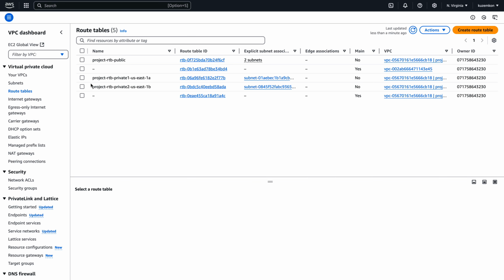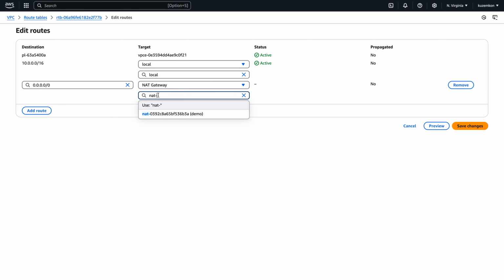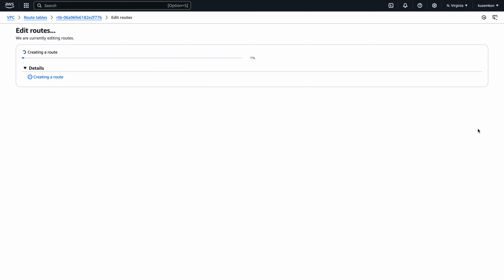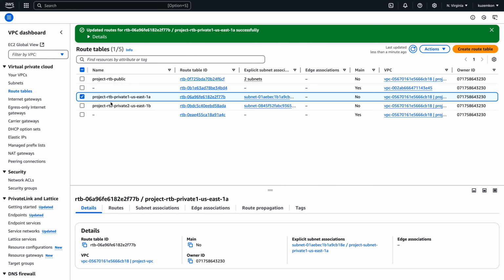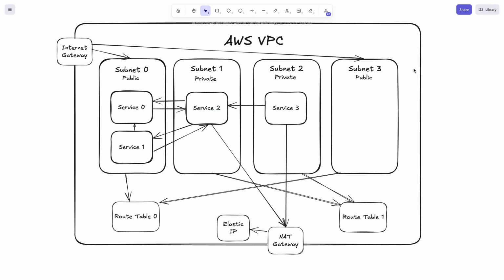So now let's head to route tables, and we have the private route table. And now I want to associate it with the NAT gateway like this. Here we're choosing the NAT gateway and click save changes. And we should repeat the same for another private subnet to make sure that the NAT gateway is set up. So now our custom VPC is fully set up according to this example. So we have subnets, private, public. We have route tables for private and public subnets. We have an internet gateway, and we have a NAT gateway with an elastic IP address.